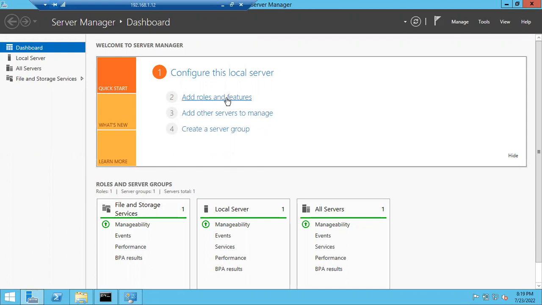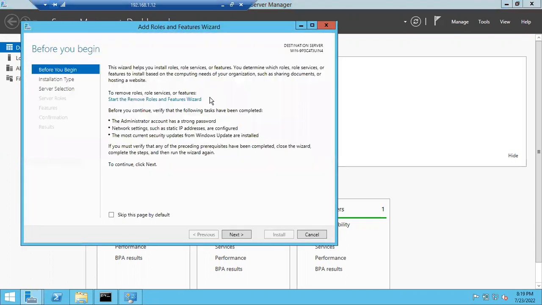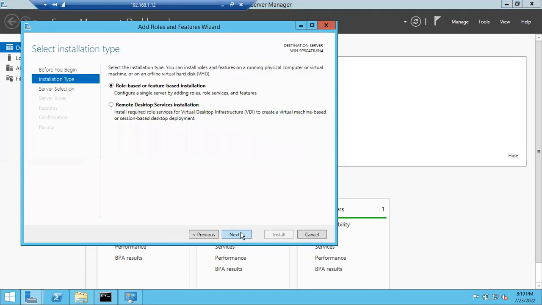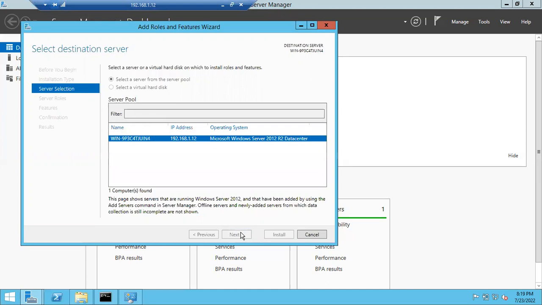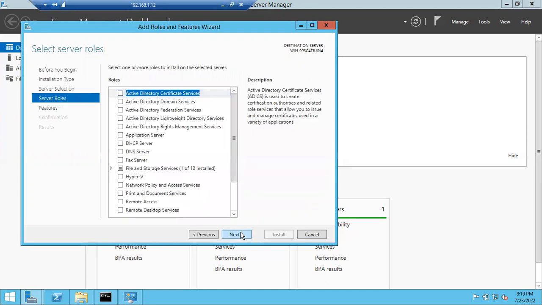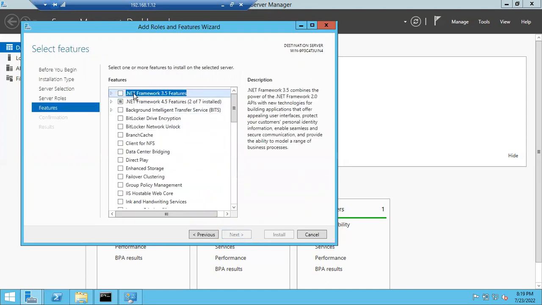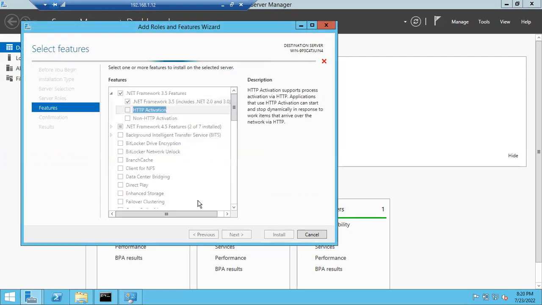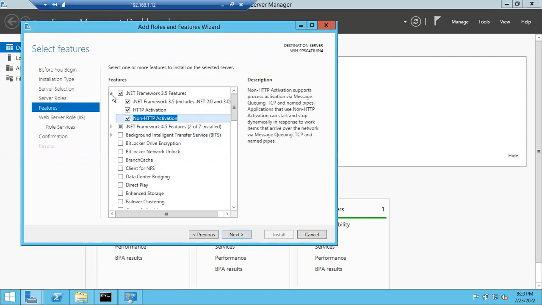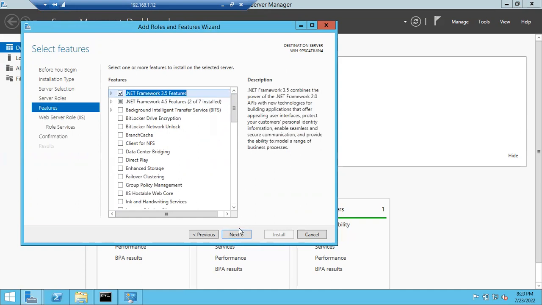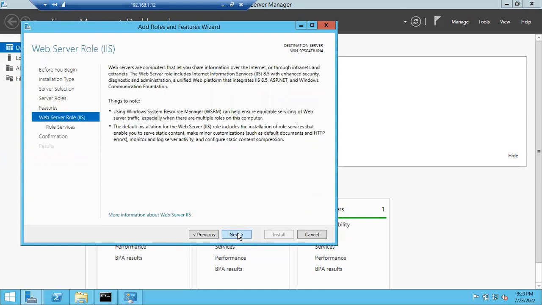I want to install .NET Framework, right? Click on add roles and features, and next. Now you can see .NET Framework 3.5. Just click on this triangle, select all the .NET Framework features, click add features. Again, non-HTTP activation, minimize it. Okay, no need to minimize, you can still proceed. Next.